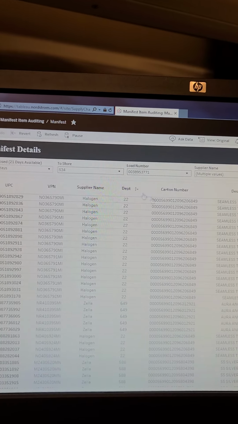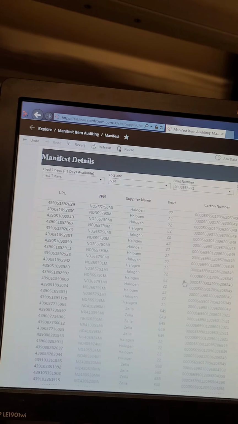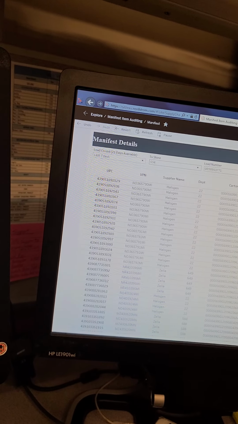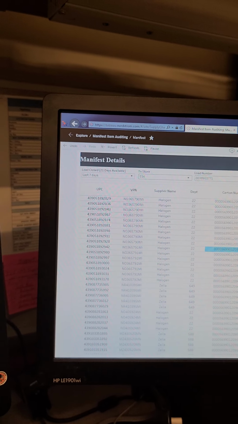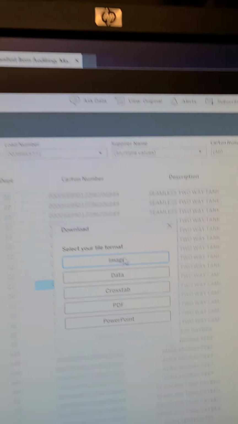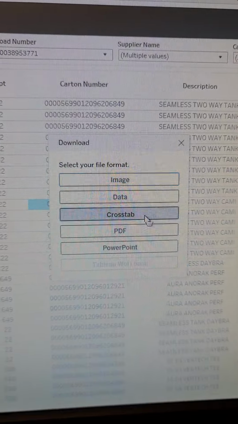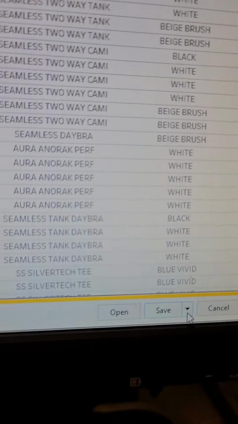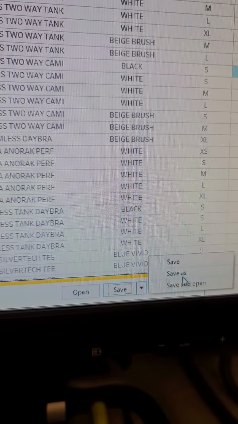So once you have it narrowed down to the Halogen and Zella, let me make sure I'm not screwing this up, check the directions. Yes, so you're gonna click on any tab, anywhere, and you're gonna click up here and click download. And then the choice is crosstab. And then down here, you're gonna click save or open. Save as. So you're going to change down here to save as.